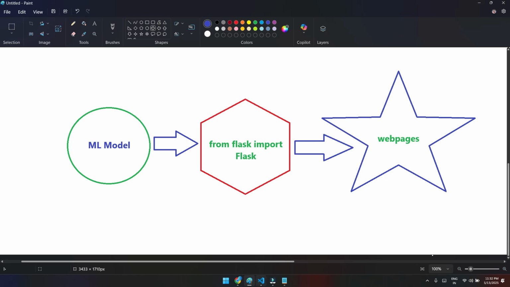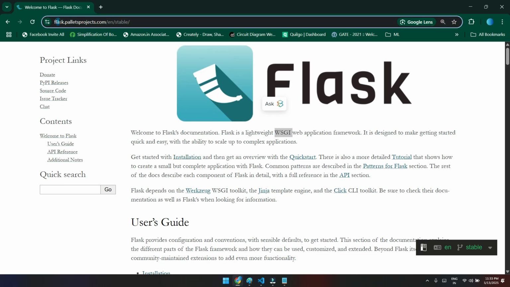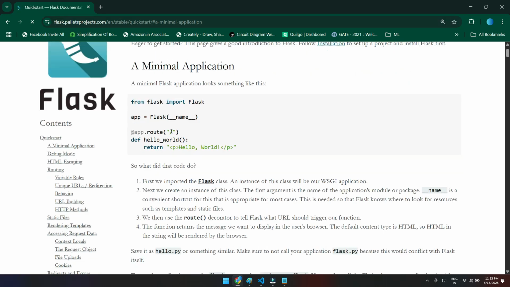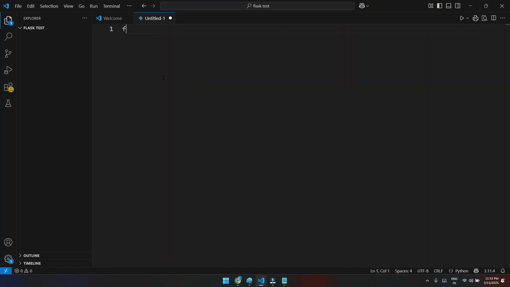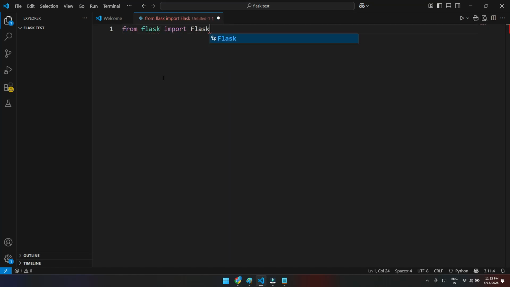So without wasting your time, I will just go to the web page. On this official website, flask.palletsprojects.com, you should go to the minimal application so that you will get a better idea of how Flask looks. As I was telling you, you need to import Flask by this statement: from Flask import the Flask class. So I will write here from Flask import Flask class.